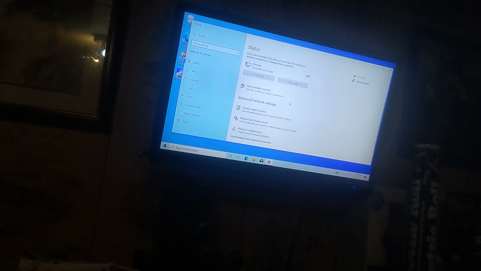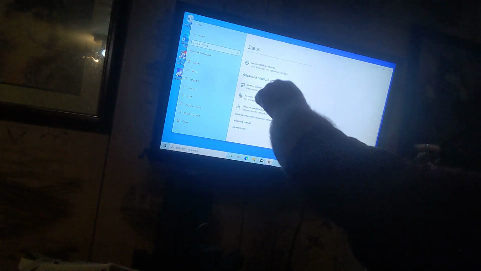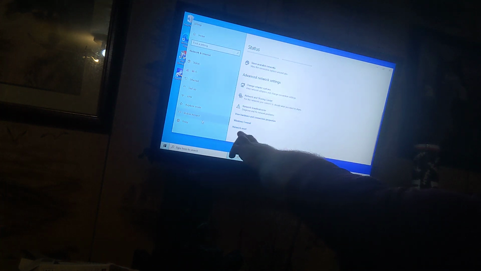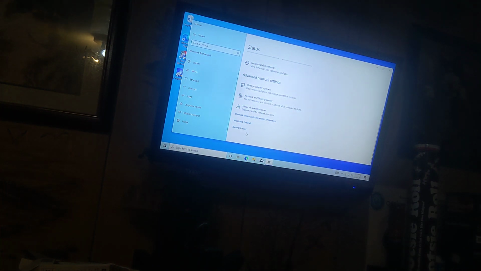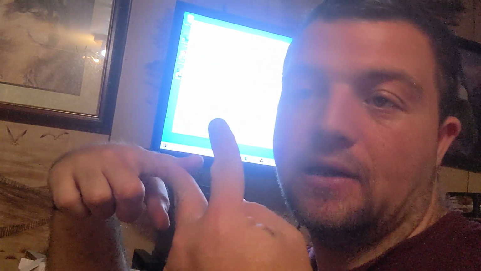Now, where it's located to reset your network is, you have to scroll all the way down to the bottom of this page and click on Network Reset. What Network Reset does is uninstall your network drivers for Wi-Fi and Ethernet, or whichever one.